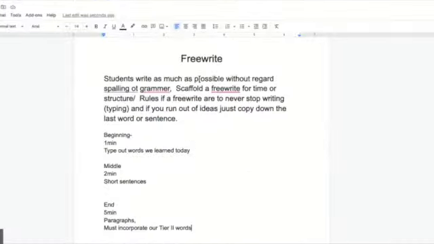So in a free write activity, students are going to write as much as possible without regard for spelling or grammar. You can scaffold a free write for time or structure. Now, the rules of a free write are to never stop writing. Now, online, you can have students typing on Google Docs and you can see their progress as they type. So it's a great tool to look at and a great activity you can still do online. And if students run out of ideas, you just copy down the last word or sentence.